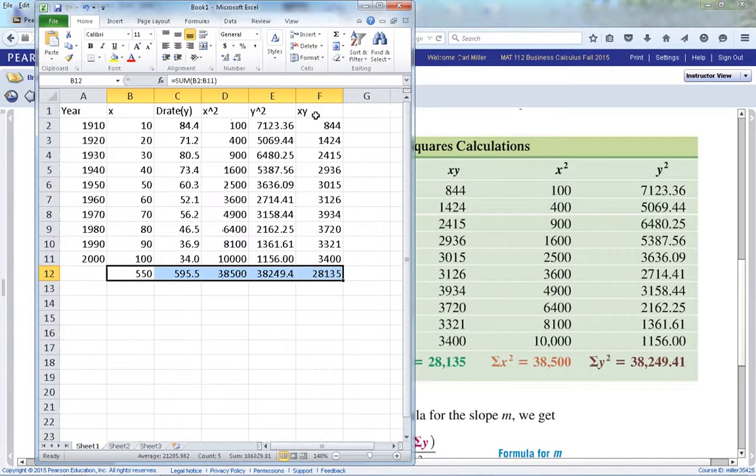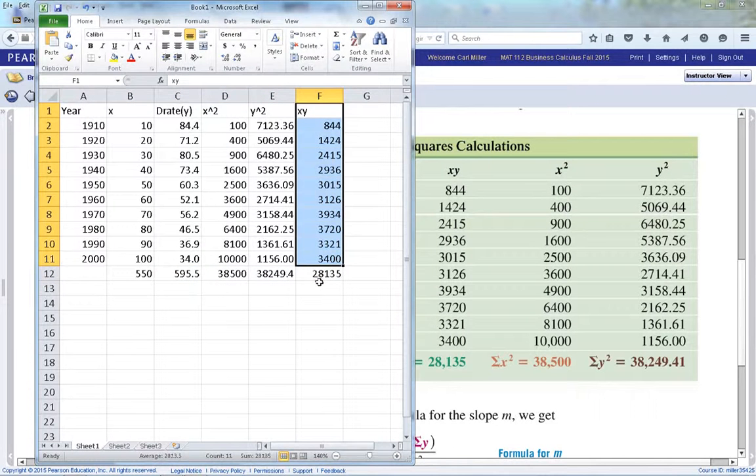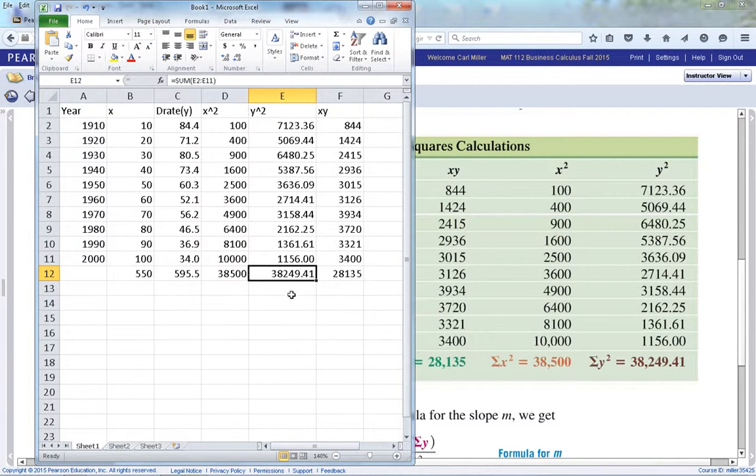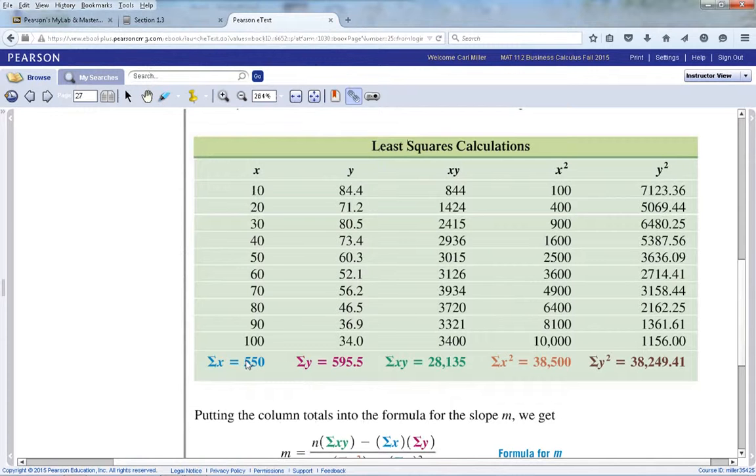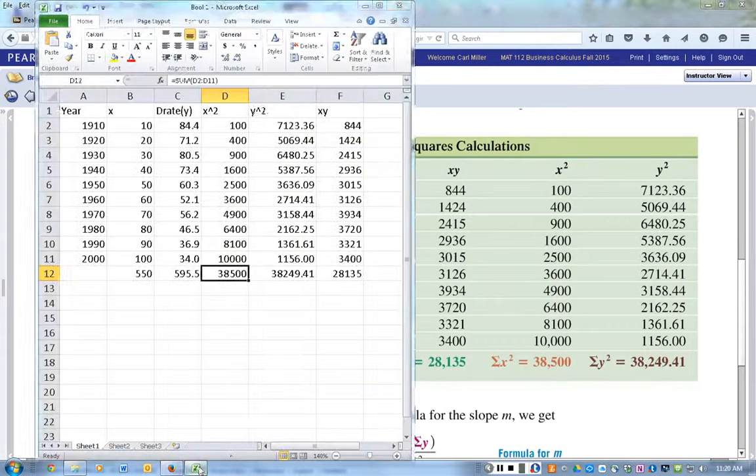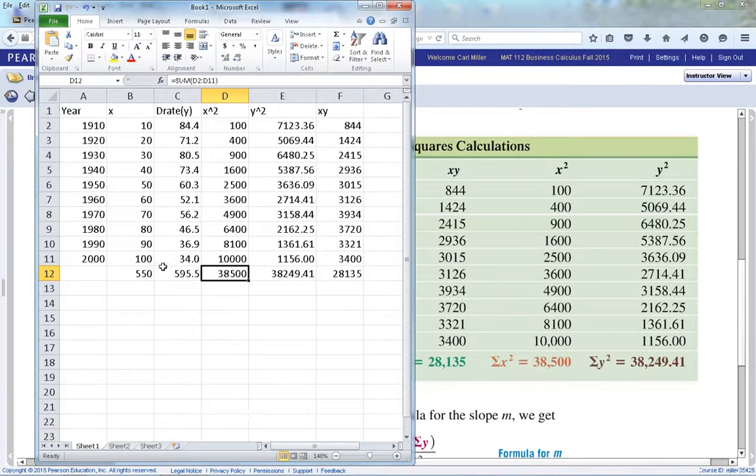The sum of the XY products is 28,135. Sum of the y squareds, that's the big number, 38,249.4. Actually, if you wanted more digits, you could just make the column wider, and then you can see the more digits. Sum of the x squareds, 38,500. And then, of course, the sum of the x's and sum of y's also match up. And then all you would do is, just like we did before, go back and plug these values into the equation.